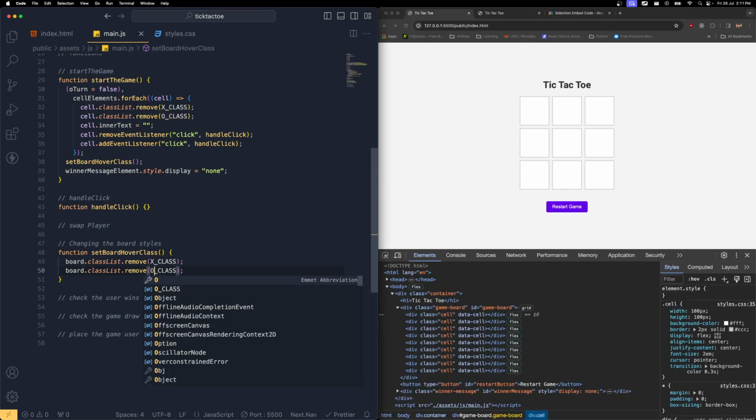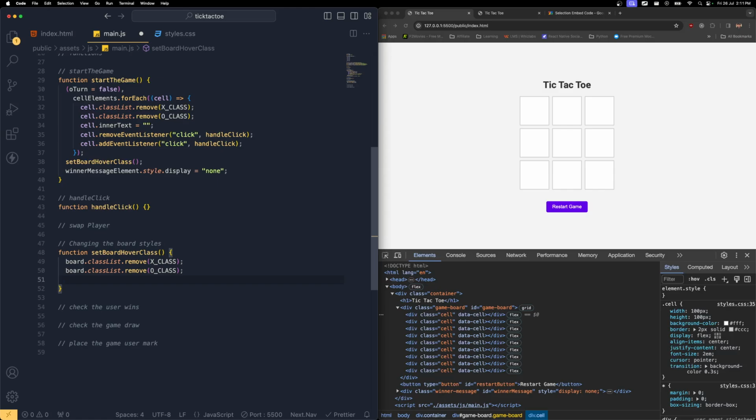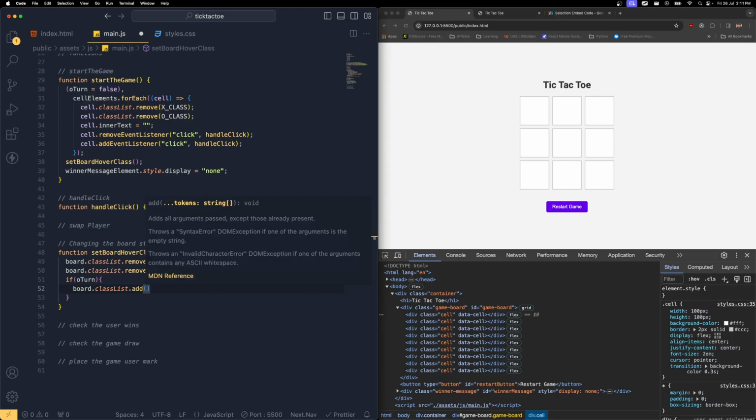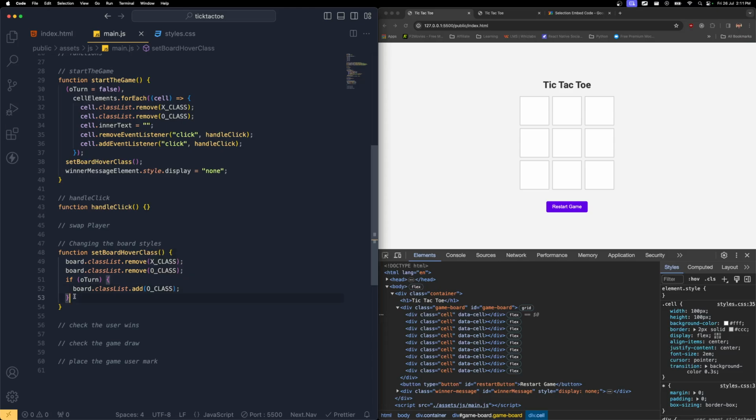Why? Okay, so here it is. Perfect. So then what I need to do is right after here, I need to check the condition. If it is O turn, if that O turn is true, that means the second player is active, what I need to do in the board class list, I need to add the O class. If the second player is active, you need to add the O class. Otherwise, else we need to add the X class. X class. Save it.